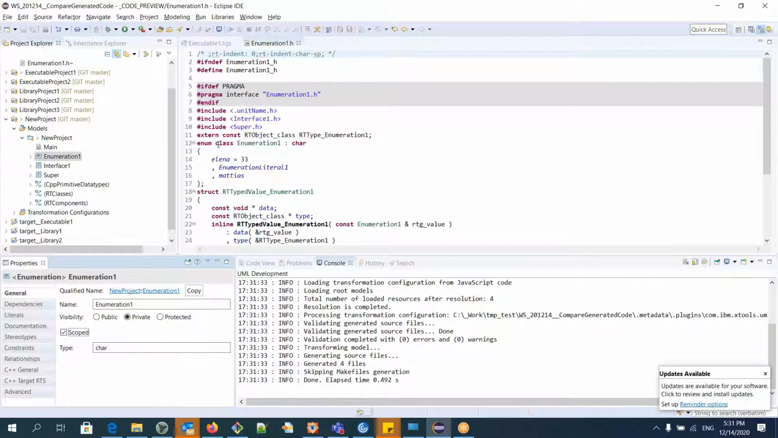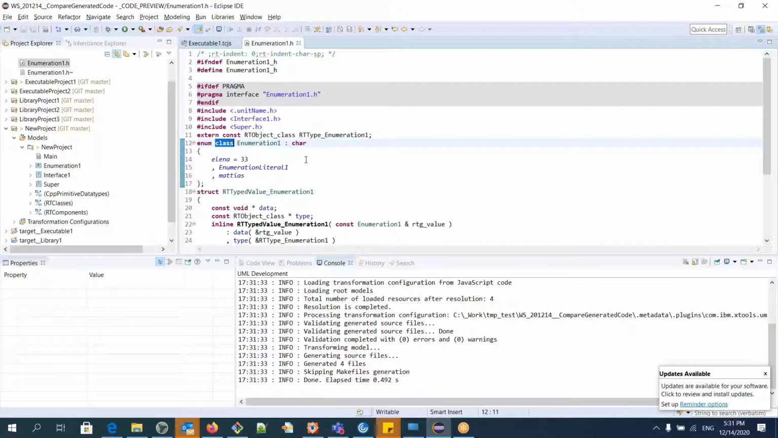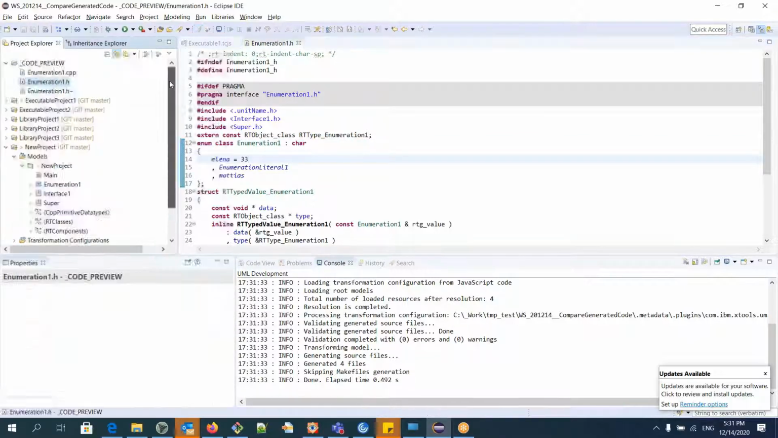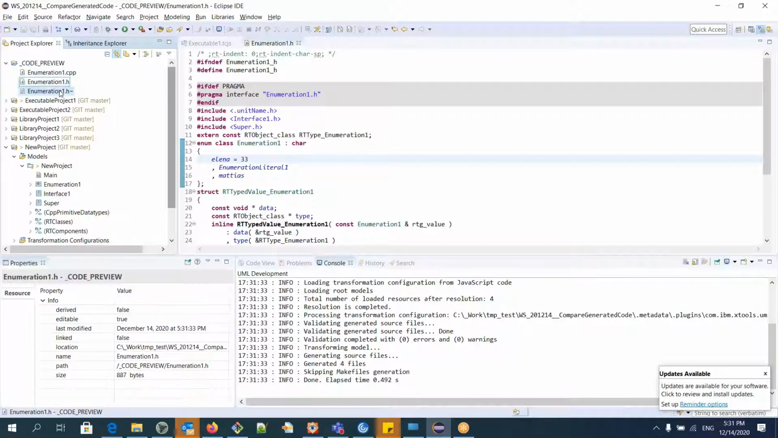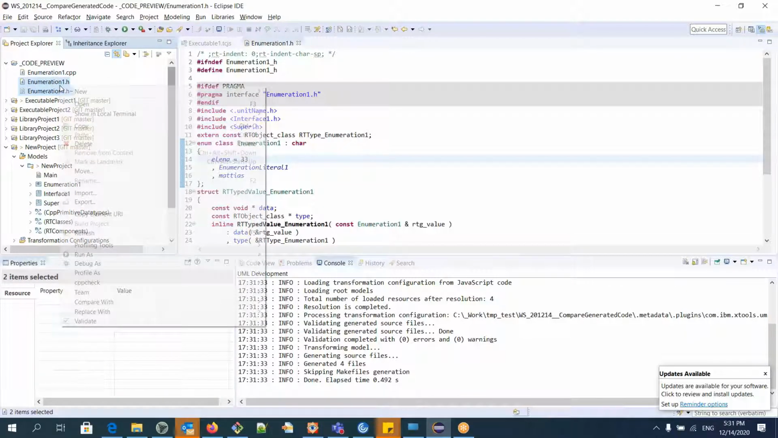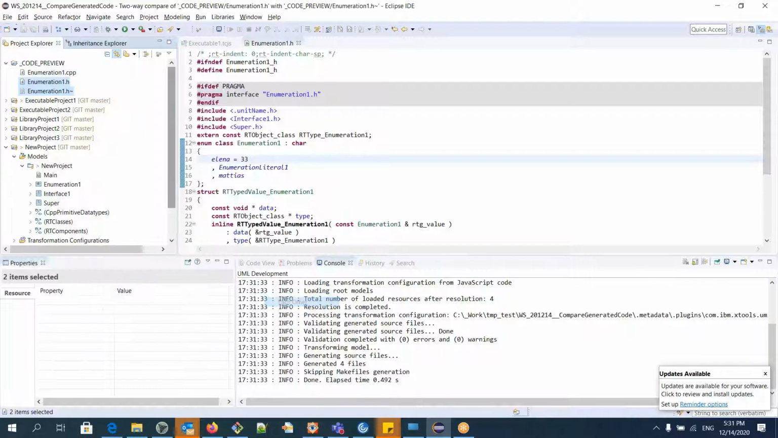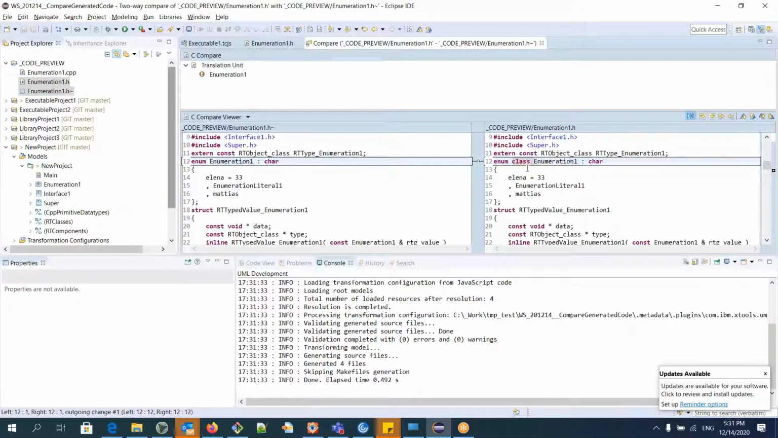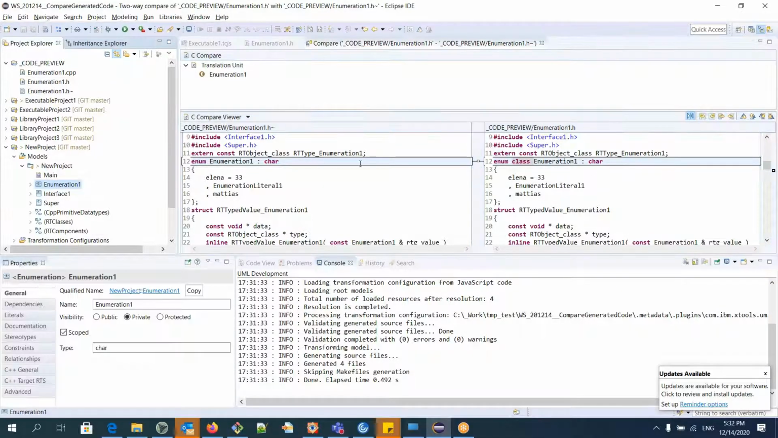Alt-Shift-E, and now maybe you have noticed that this class appeared here in the preview file, but you can also go to this code preview and compare these versions, and you will see that the difference is in this class that appeared. You may keep this compare view opened and continue doing some changes, and they will be immediately updated in this compare view.